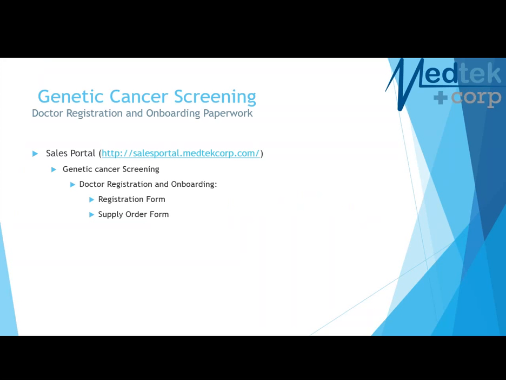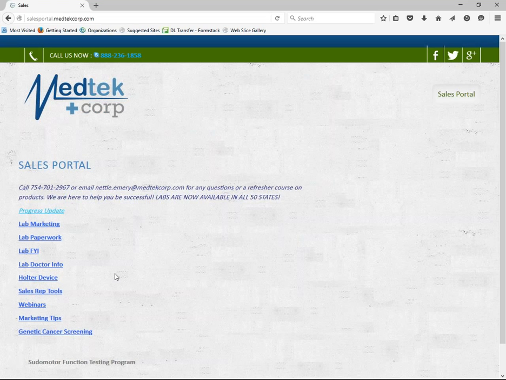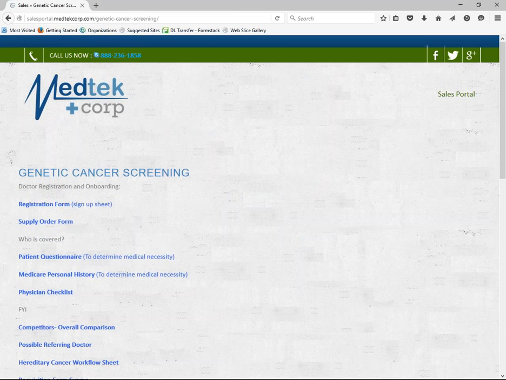Once you've entered the sales portal, let me just bring it up really quickly. Once you've entered the sales portal, just go to the link labeled Genetic Cancer Screening, found here. From there, you'll see at the top you have doctor registration and onboarding.